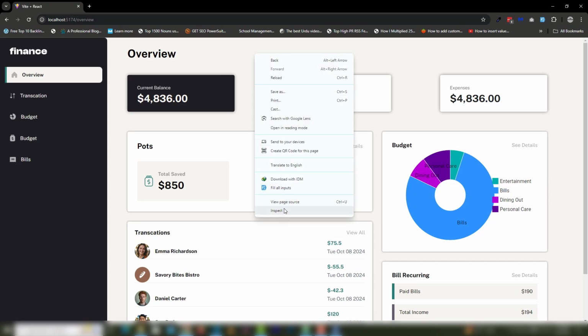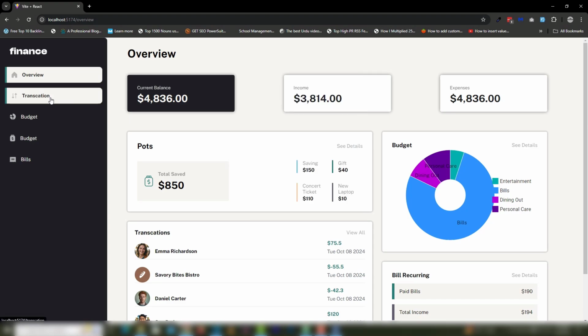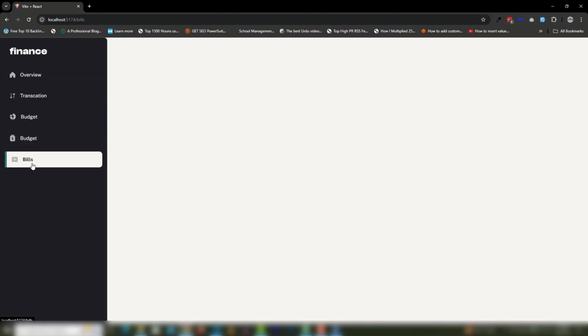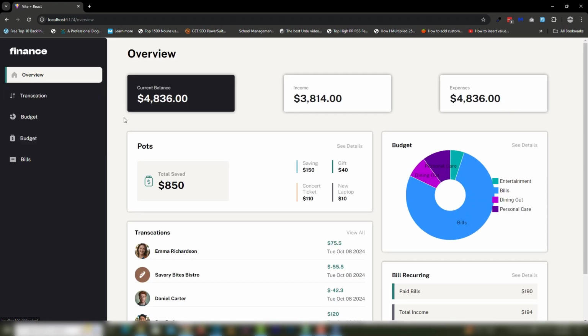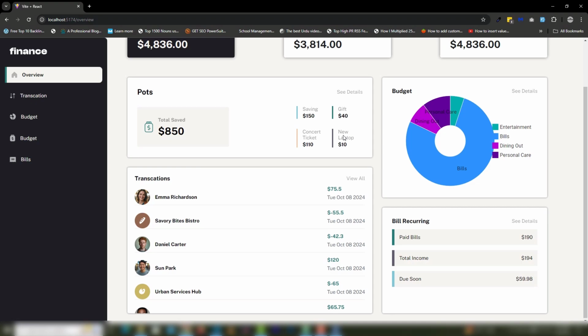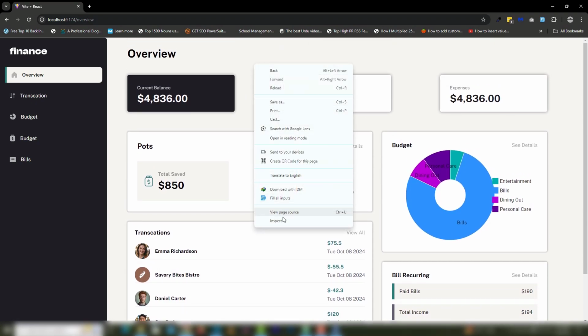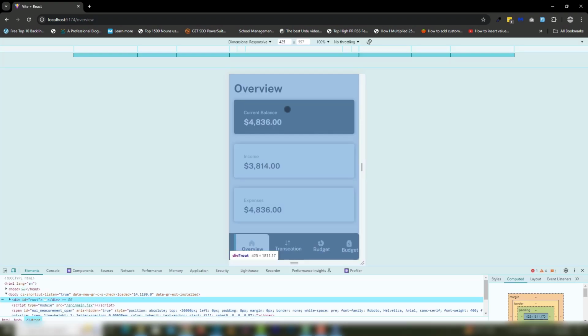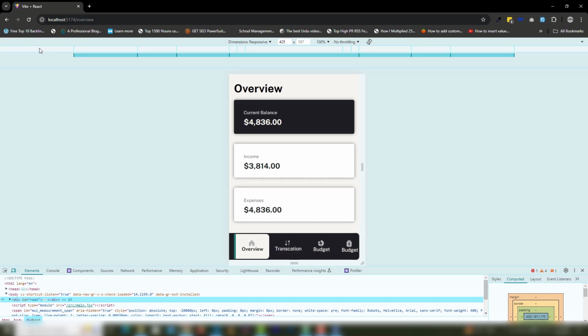So I'm going to open the inspect, but before opening that I'm going to show you the pages. These are empty pages but have pages. When you click on any page, the URL changes, right? So let's look at that. When you click on the overview, that's our overview page, right? So yeah, I'm going to open the inspect and let's look at the responsiveness.